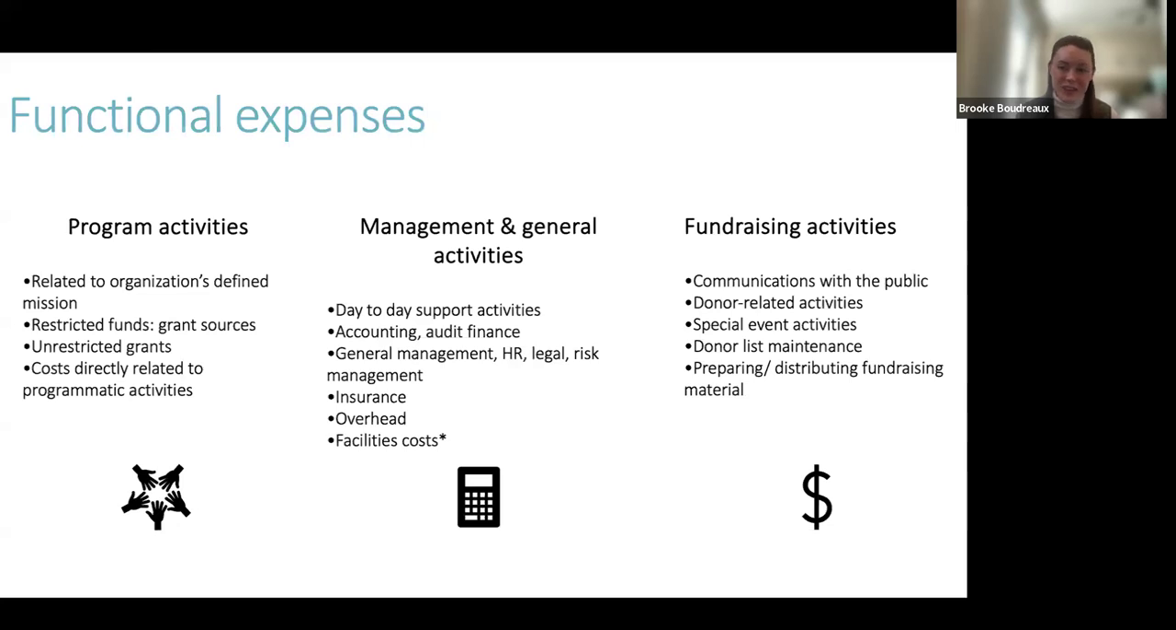And then your fundraising activities. This one again feels particularly obvious, but it's anything that you're spending that drives dollars in the door for your organization. So it's your communication efforts, your donor-related activities, any fundraising events that you put on, your fundraising personnel, etc. All of the expenses that you have as a nonprofit organization should be able to fall into one of these three categories of functional expense.